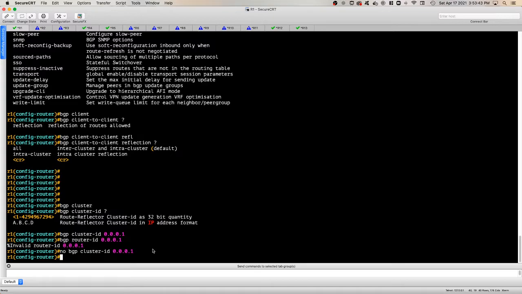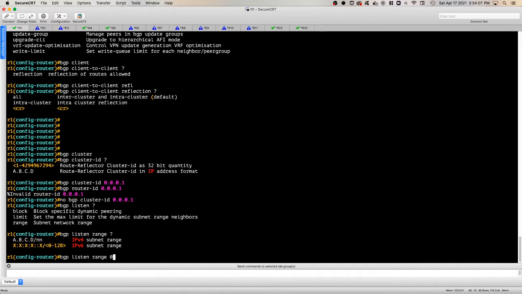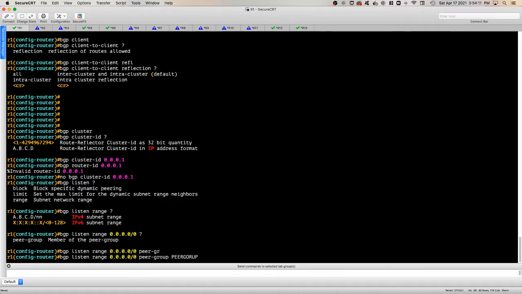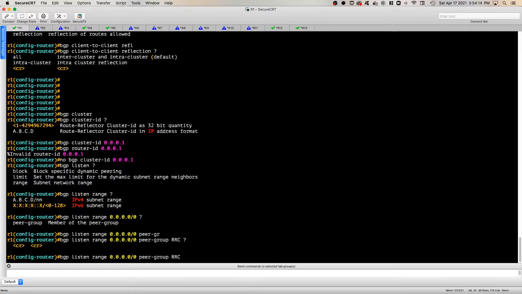So that's it. The next thing we're going to do is configure these routers here, R2, R3, and R4, as route reflector clients. The way you do that is pretty simple. Just for the fun of it, I'm going to do dynamic peers because I'm lazy. But you can do this just with regular static neighbor statements. So I'm going to go ahead and do a BGP listen statement for the range. Allow any range in peer group, or actually RRC for our reflector client.